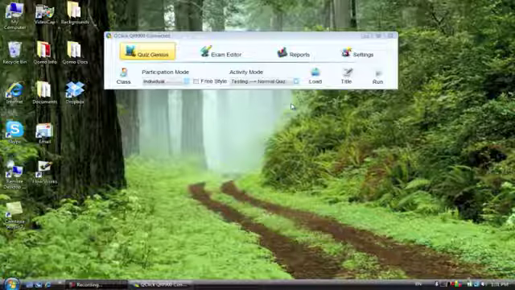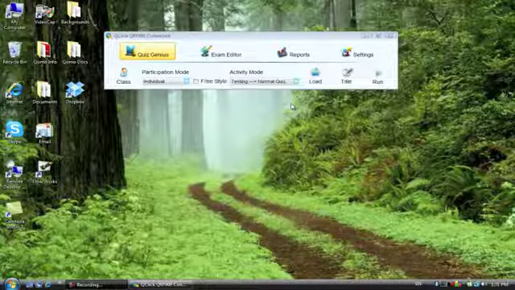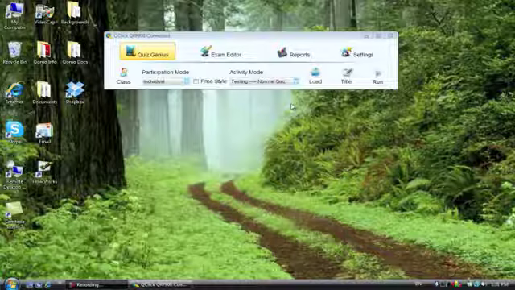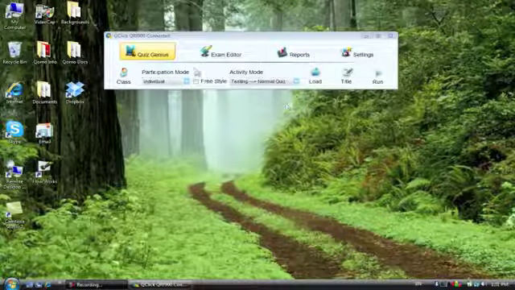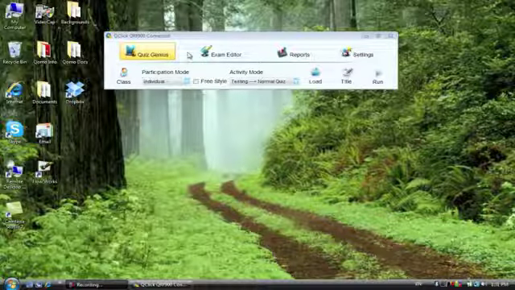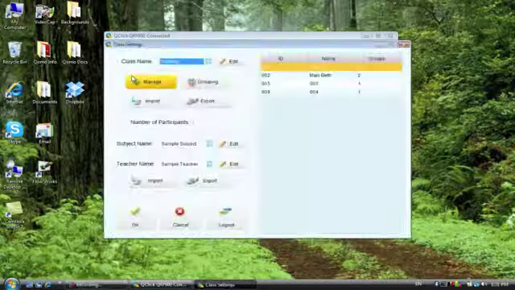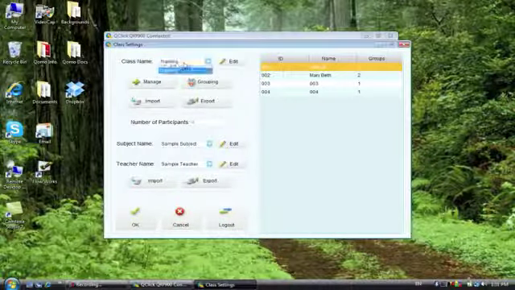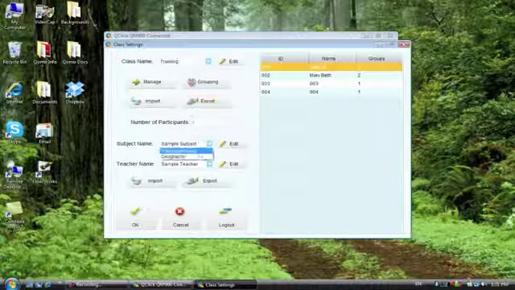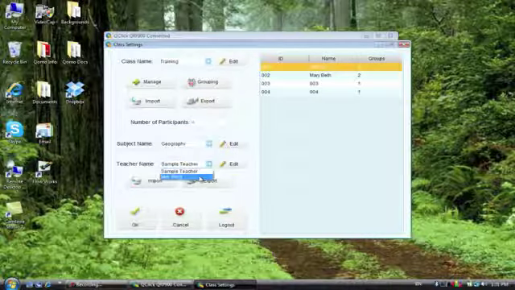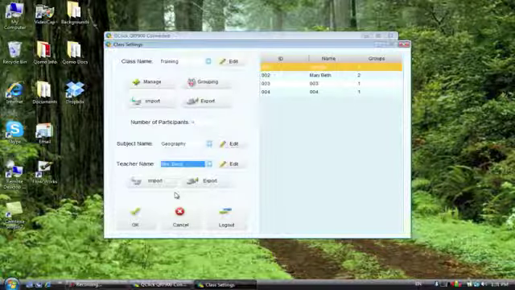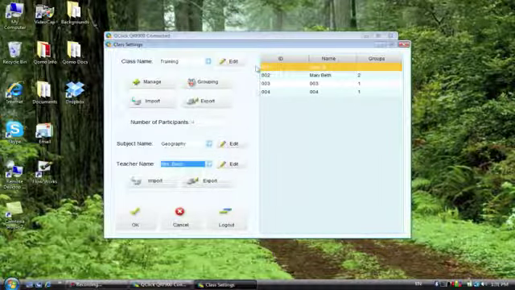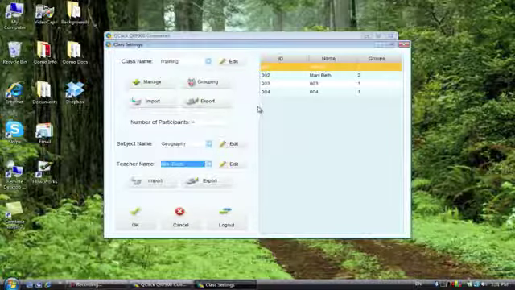After we have our class made and our quiz designed and ready, we can start testing. Open QClick as you normally would. In the main menu, click on the class icon. Select your class name, your subject, and your teacher name. When you have done this, your class members should be visible on the right part of the screen. If everything is set, click OK.